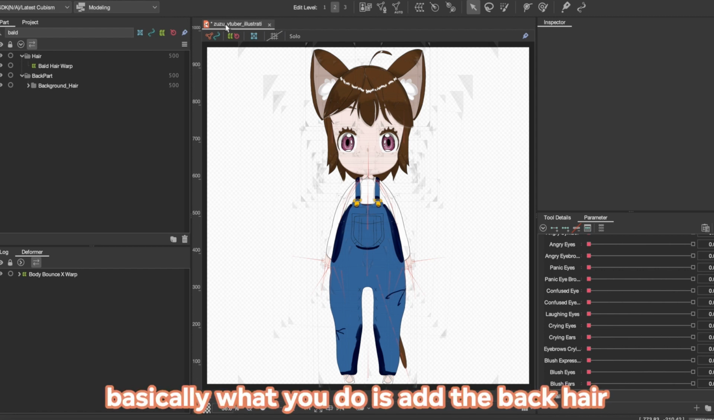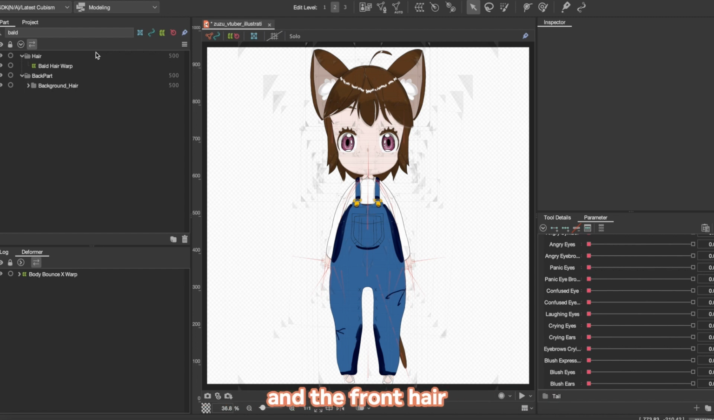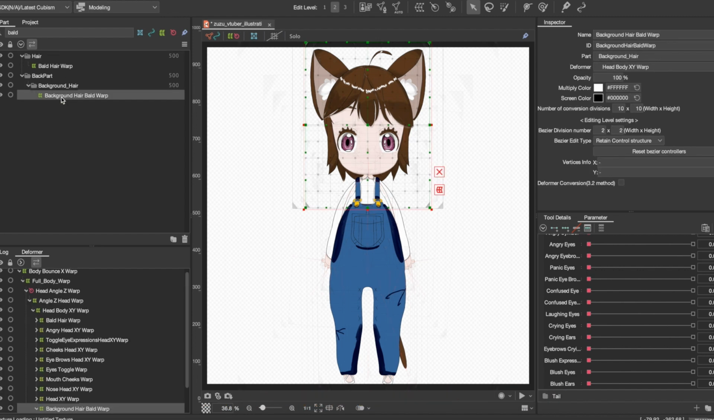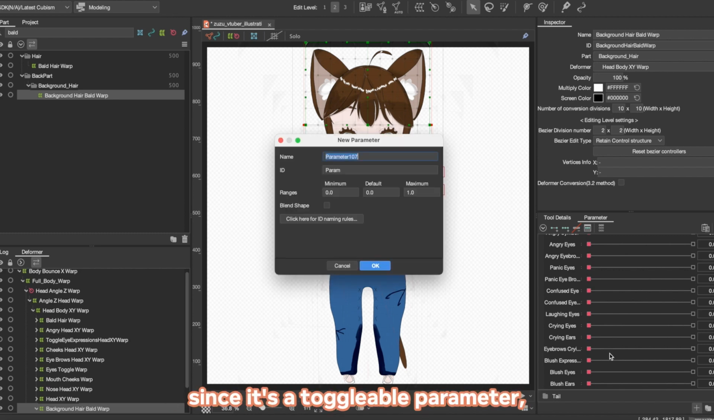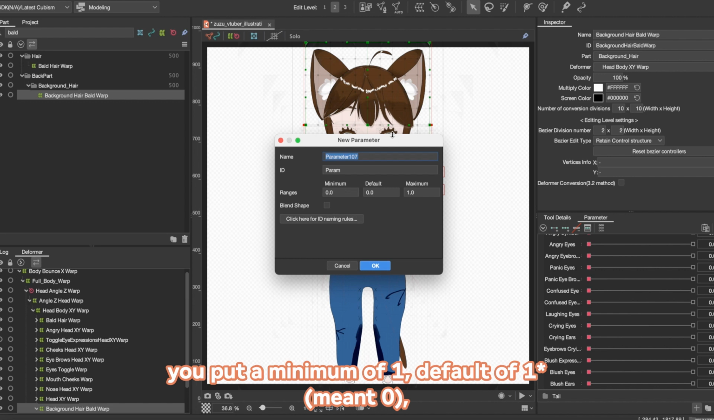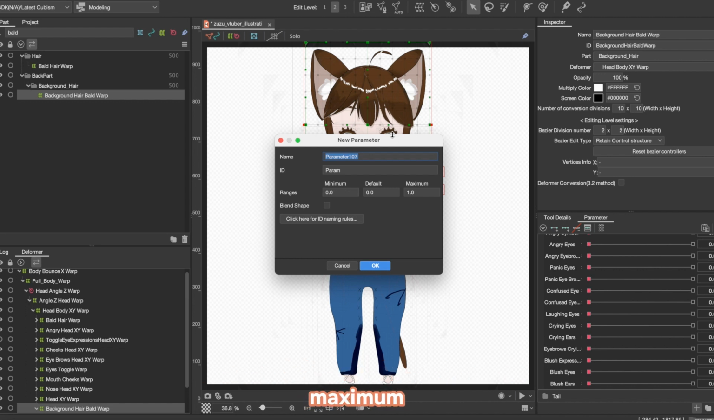Hey, basically what you do is add the back hair and the front hair as a warp deformer, and any other hair. You can get creative as you like. So yeah, since the toggleable parameter, you put a minimum of 0, default 0, maximum 1. Name it bolt toggle or whatever you like.